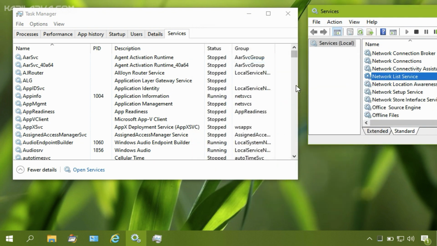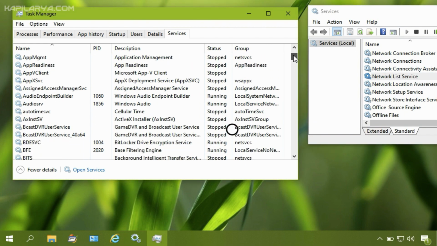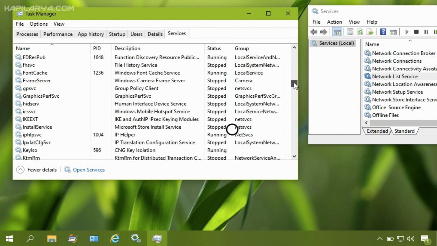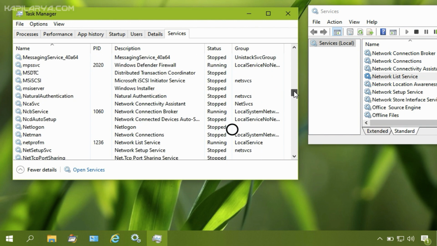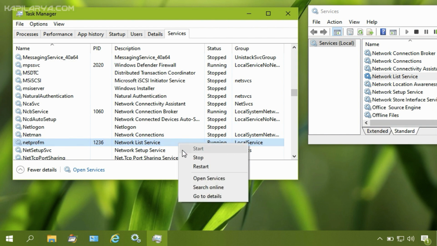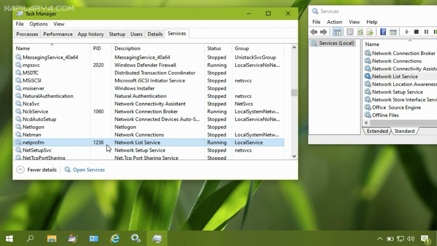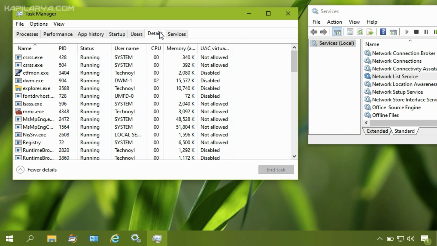You have to just note down this service name, and in the Task Manager window you have to find this service. Once I have located this service, you get a process ID. As you can see, the service name is Network List Service here as well, and we cannot stop the service from here either. Once you locate the process ID, that is 1236, go to the Details tab.